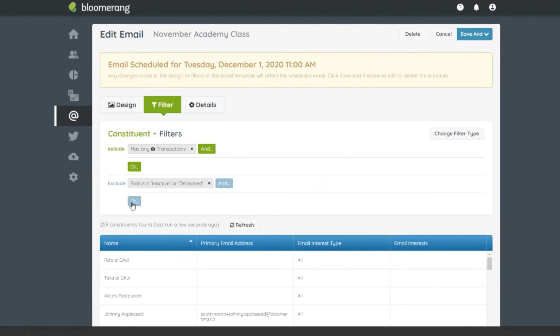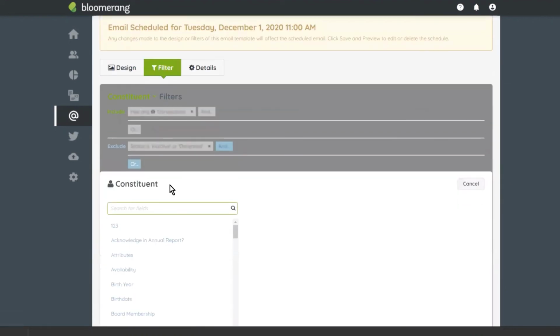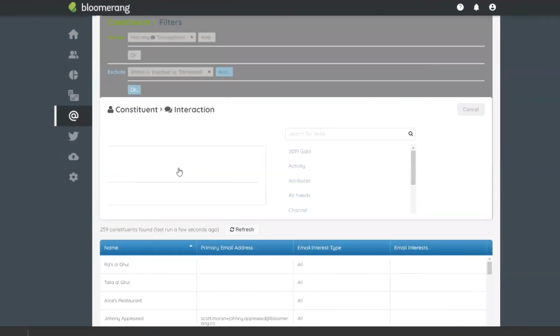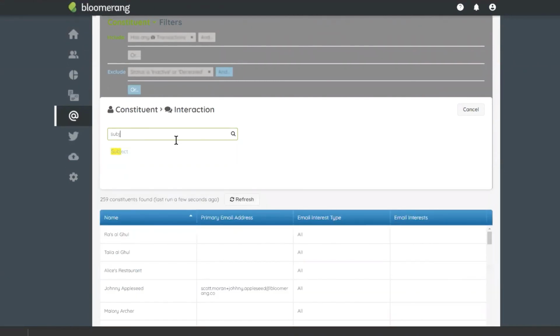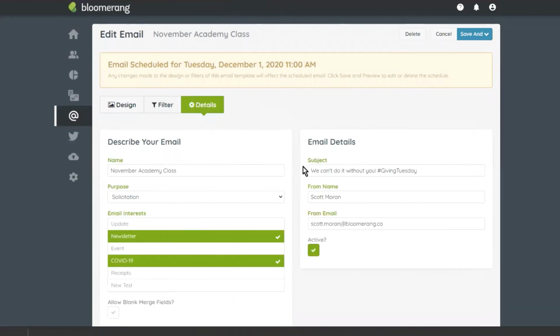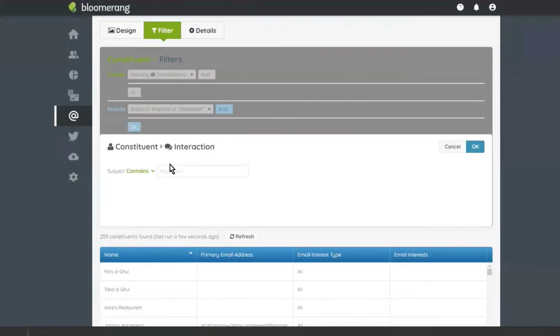So I could go to this or section, look up has interactions, specific interactions. And then what I would need to find is the subject of that email. So I believe ours was titled, let's see, we can't do it without you. So I would just add that subject line in there.